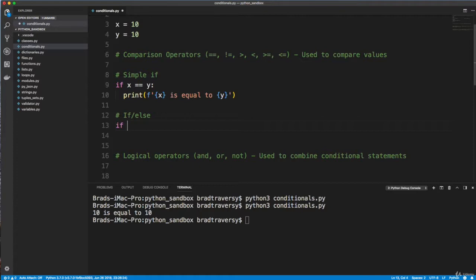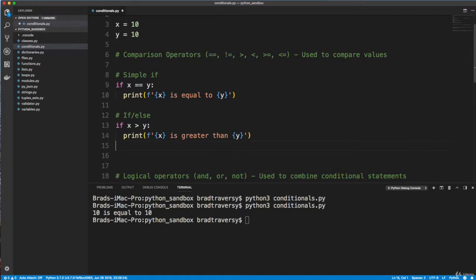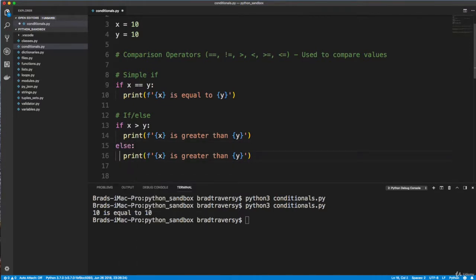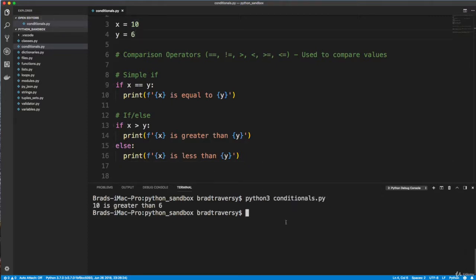So if we want to put an else, let's do a simple if-else, and I'll use a different comparison operator. Let's do if x is greater than y, then we'll do a print: x is greater than y. And let's say else, and do a print, and we're going to change this to less than y. All right, let's save that, and change the y back to 6 and run it. So we get 10 is greater than 6, which is true. If we change the y to 16, then the else should run, and we get 10 is less than 16. Okay, so that's a simple if-else.